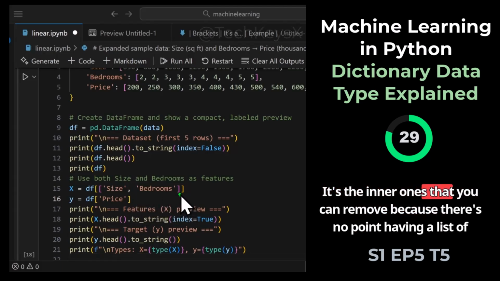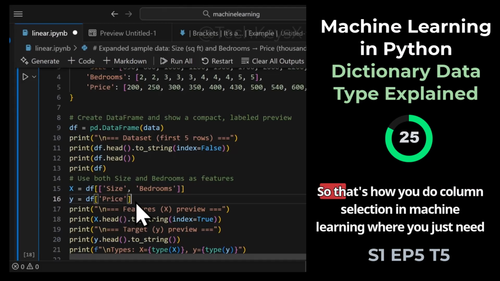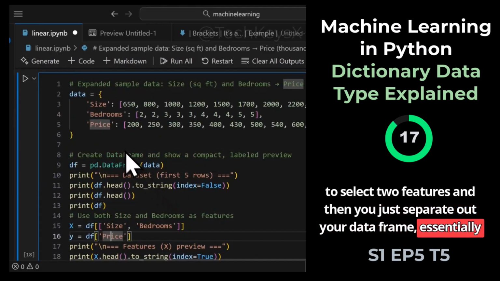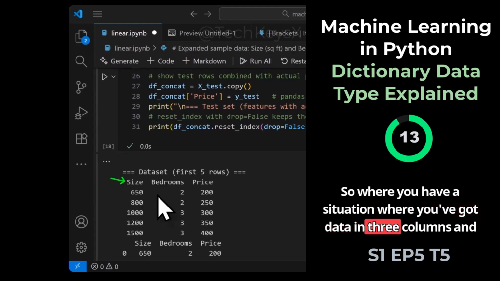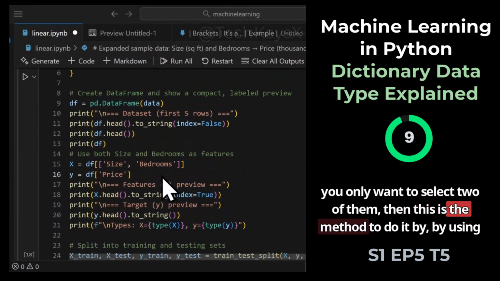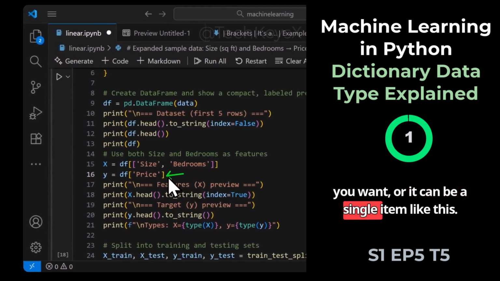It's the inner ones that you can remove, because there's no point having a list of items if it's only 1 item. So that's how you do column selection in machine learning, where you just need to select 2 features and then you just separate out your data frame, essentially the table of the data. So where you have data in 3 columns and you only want to select 2 of them, this is the method to do it: using your existing data frame, square brackets, and supplying a list of items that you want, or it can be a single item like this.